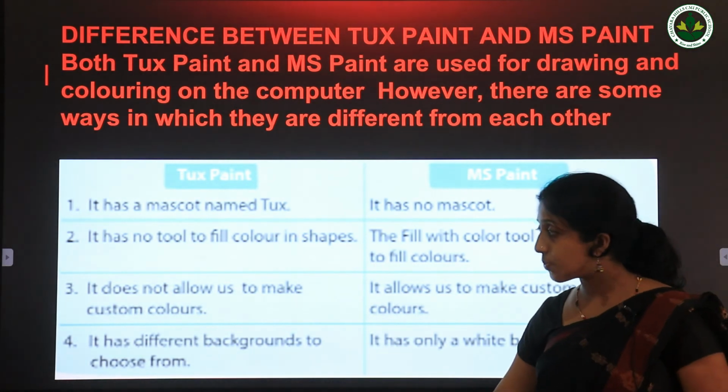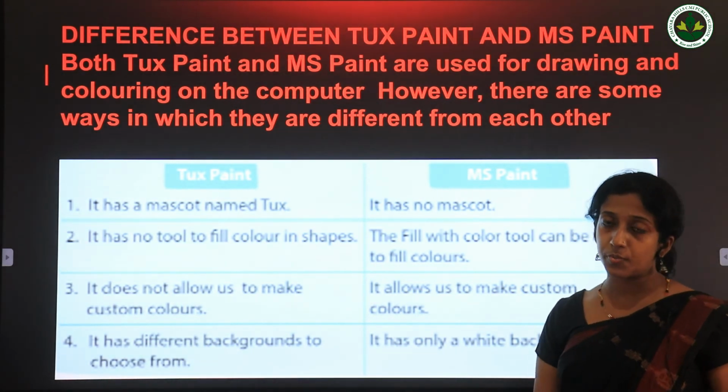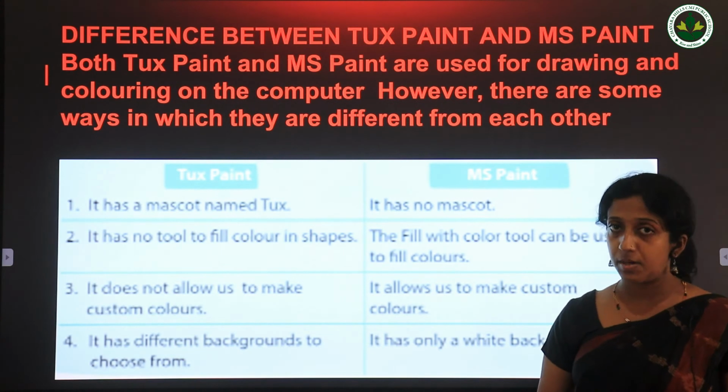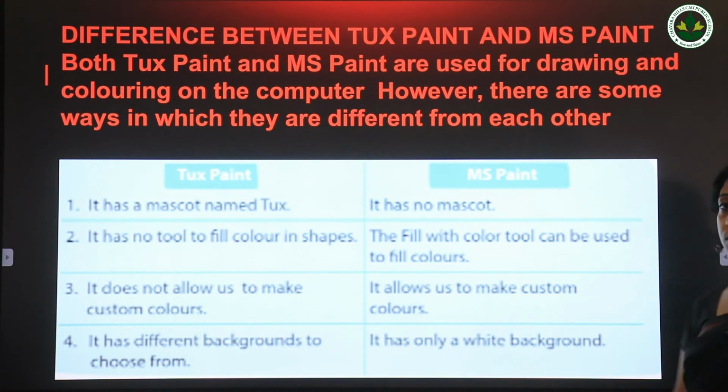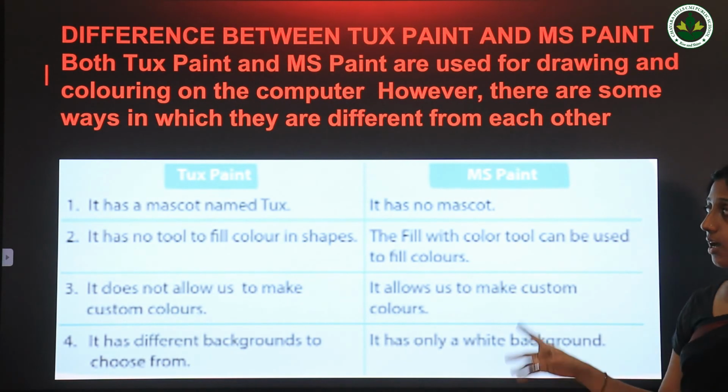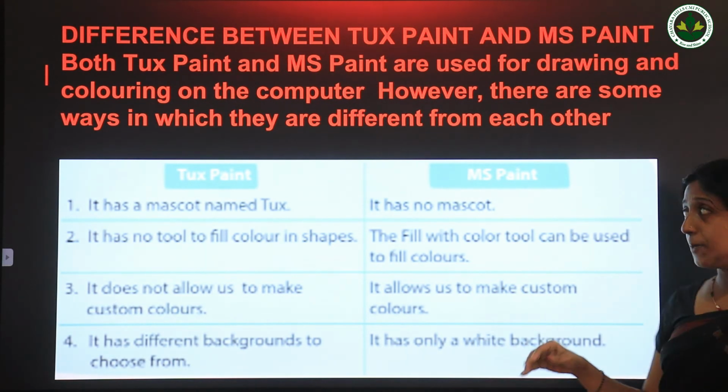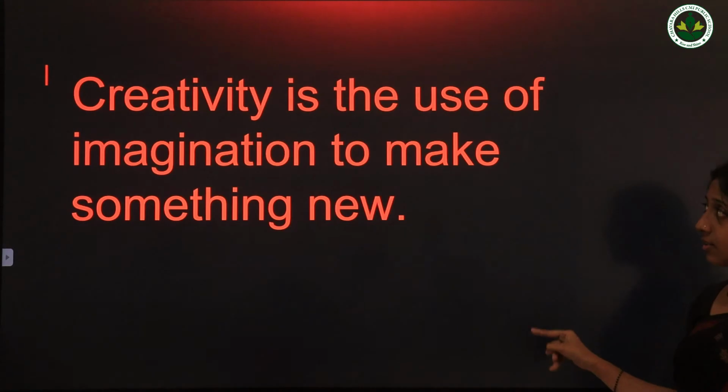Next, Tux Paint has different backgrounds to choose from. Tux Paint provides us different backgrounds and we can choose any one of them. But MS Paint has only a white background. So these are the differences between Tux Paint and MS Paint. You have to study this.